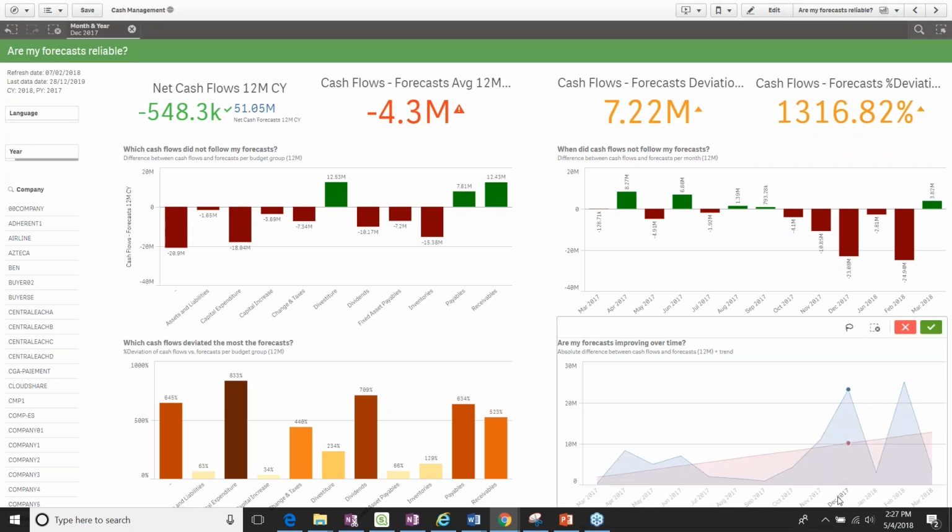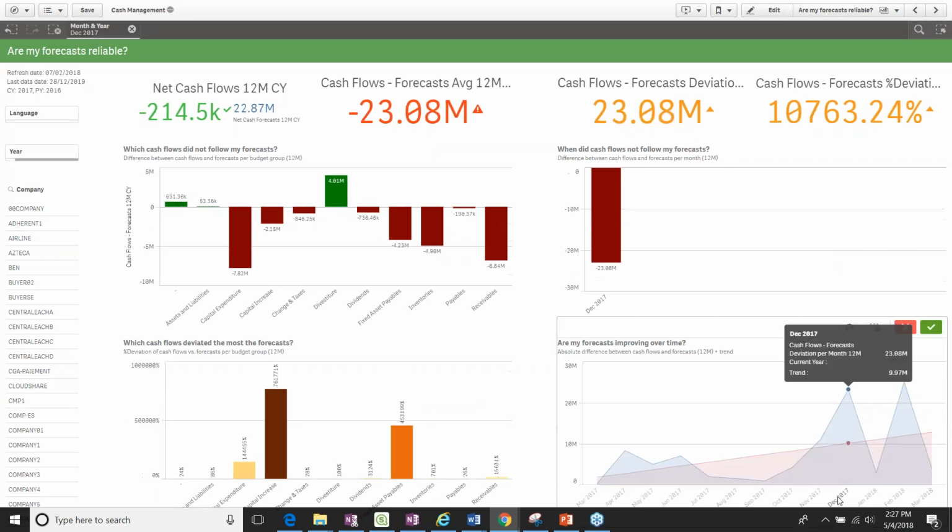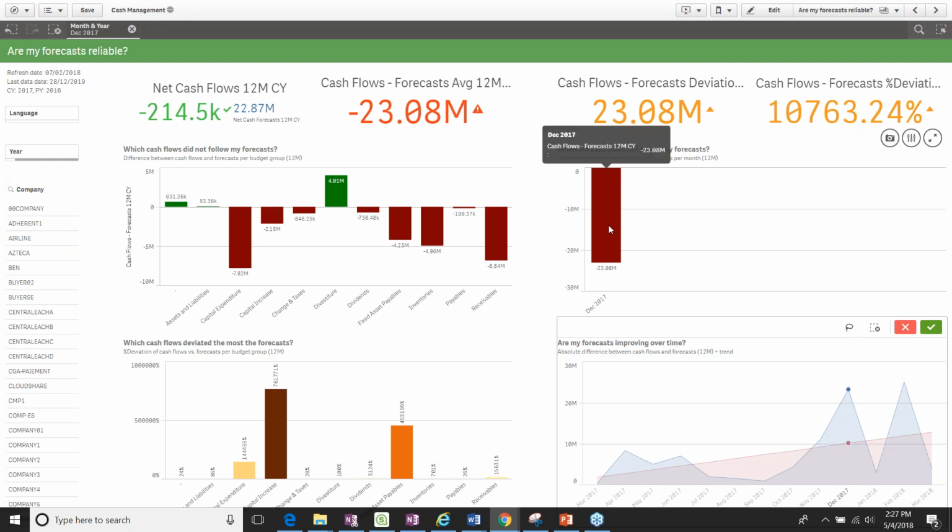So let's focus on December. Okay, some kind of an outlier there in December, where my forecast was off by 23 million versus that historical average, or maybe versus a forecast. So I click into December, I can see there's the variance. Again, the various KPIs update across the top, so I can clearly see the information.